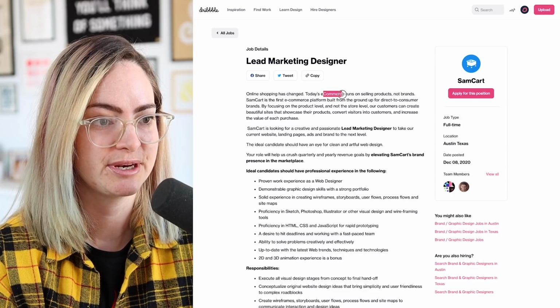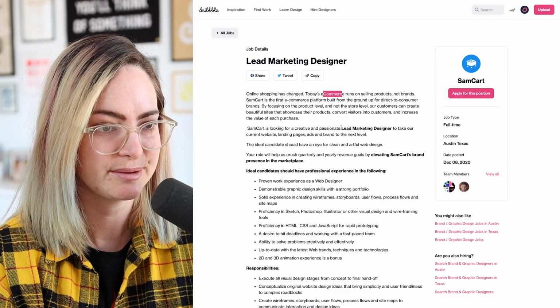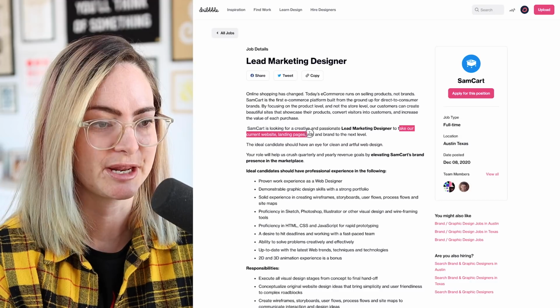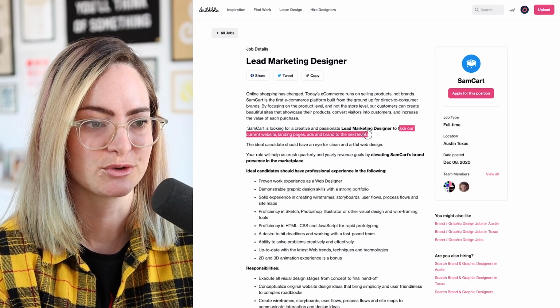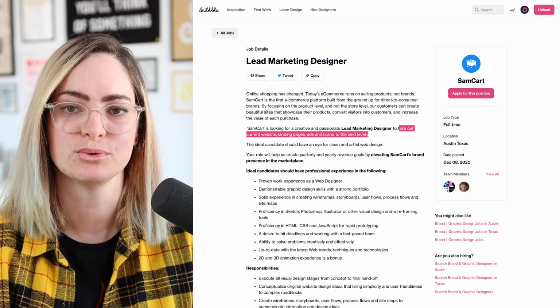So they're an e-commerce company and they say they're looking for a lead marketing designer to take our current website, landing pages, ads, and brand to the next level. So they've got something already and they're looking for someone to iterate on it.